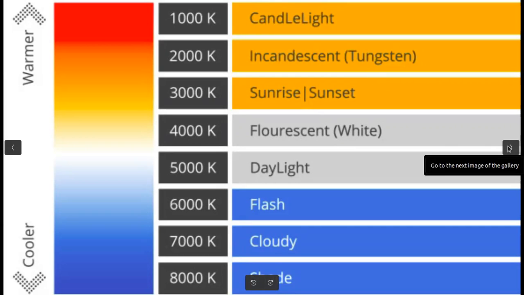Yes, sir. Similarly, it will be the same for cloudy, flash, and shade. But what about daylight or fluorescent? When do we use these two? That depends upon the environment in which you are taking the photo. Let us say the environment is fine and you are taking a photo in proper daylight. Then you can set the camera to auto white balance, or you can set the white balance to daylight.